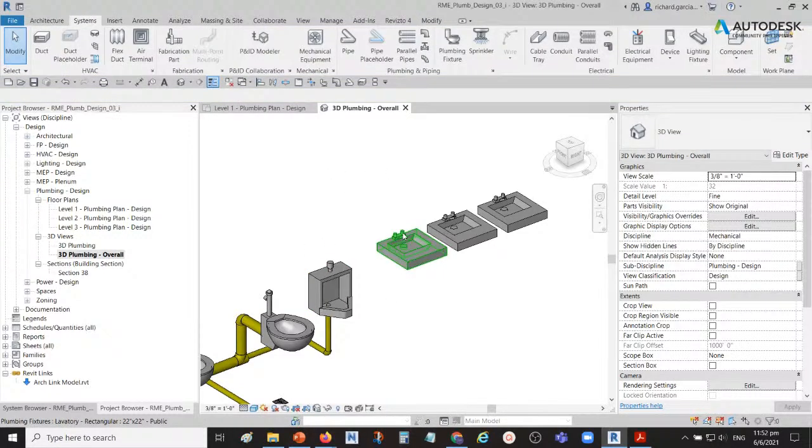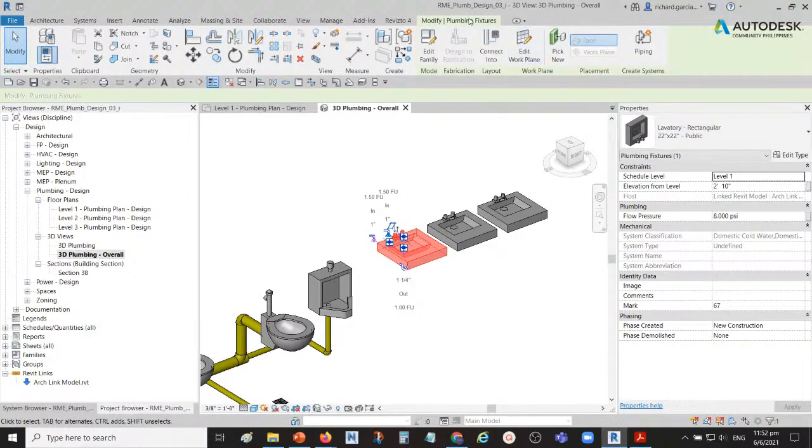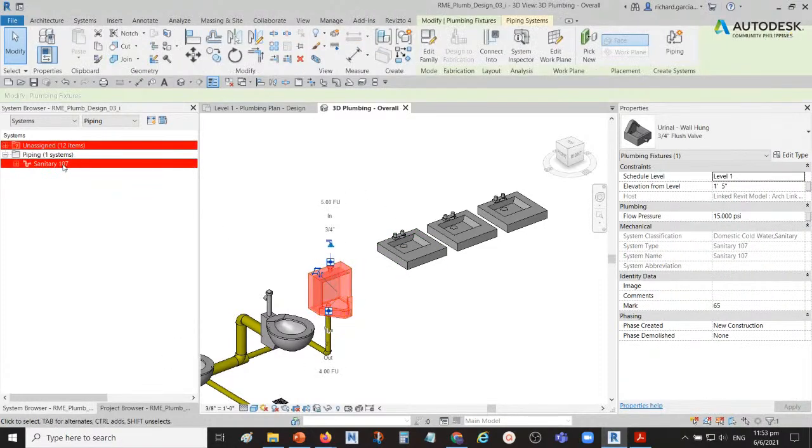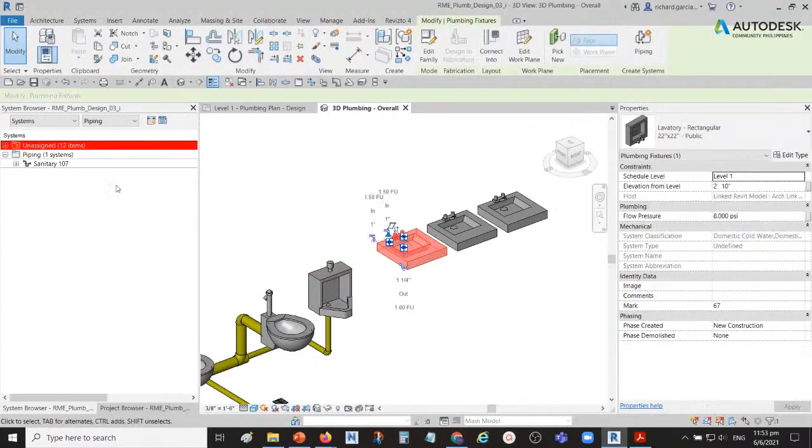But if I click this freshly inserted family, you will notice I only have one contextual tab. There is no piping system here. Why? Because this one is not yet assigned to a system. Or another way, of course, you go to the system browser and then you click that. Oh, okay, so that is already part of Sanitary 107. This one is not yet part of the system, okay?